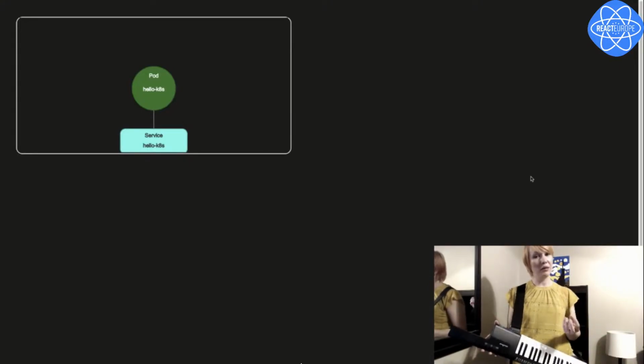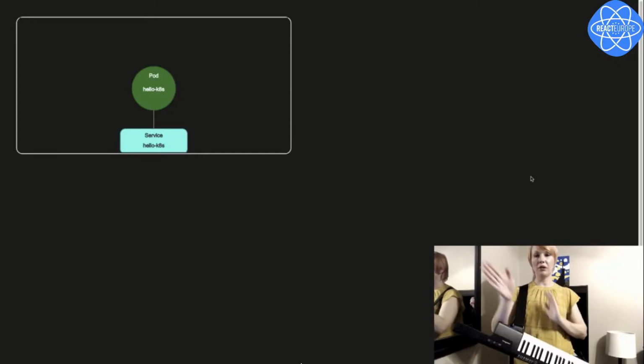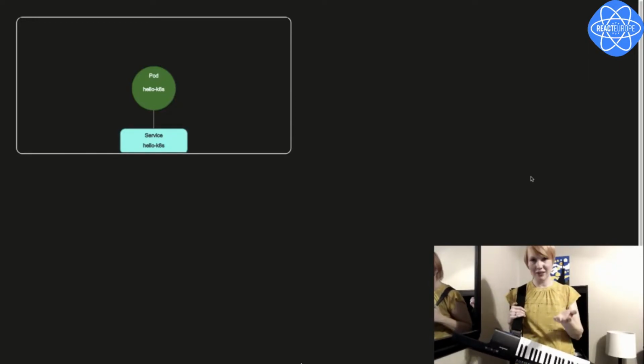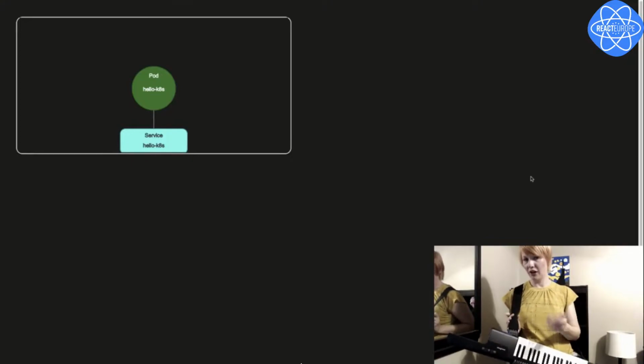If I were to get the IP address of that service, from within the cluster, I could contact that service and it will assign my request to any one of the pods that are associated with the service. In this case, there's just one pod, so there's only one place for it to go. But if we did have multiple pods, it would handle that routing of requests for us.